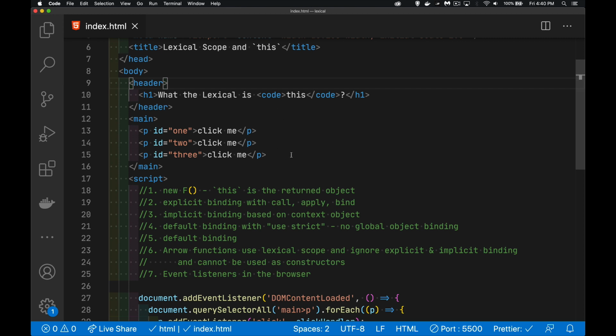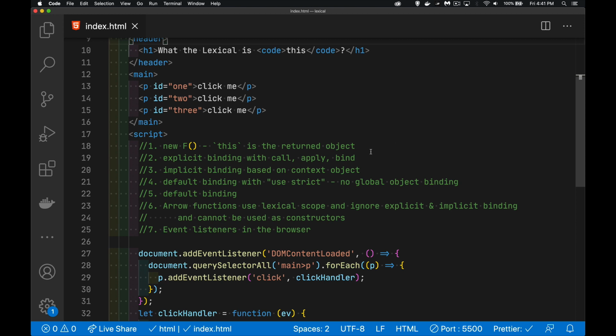I have some code here. At the very end of this, we're going to get into event listeners in the browser and talk about how this works with those. But we're going to go through the list here. We're going to talk about the new keyword, how that impacts this, what explicit binding is, what implicit binding is, how useStrict impacts this, what default binding is, and then how arrow functions use lexical scope and how they're attached to the keyword this, or how they force the keyword this to be interpreted. And then finally, we'll get into event listeners.